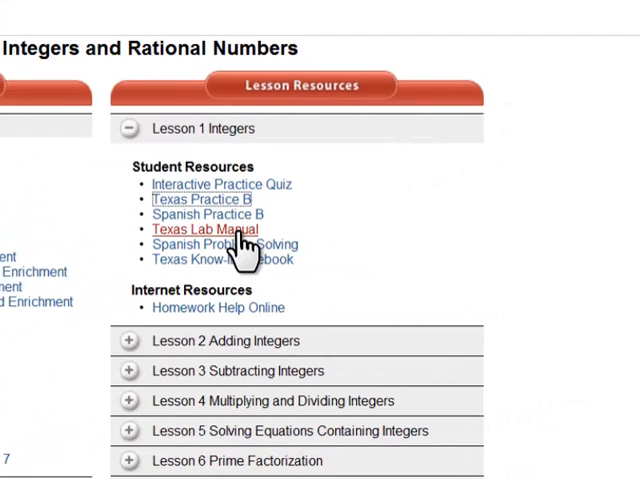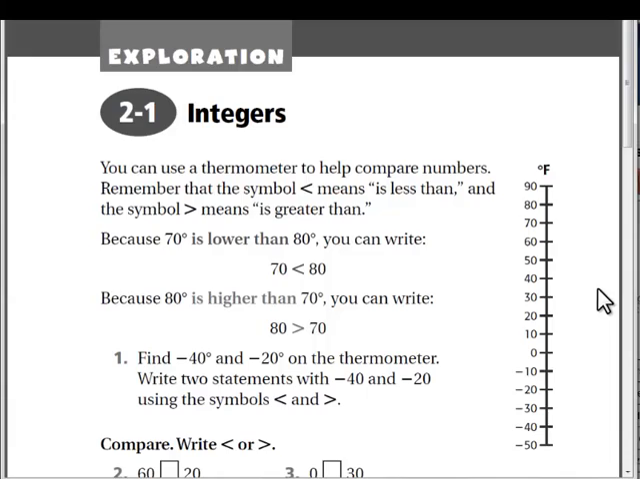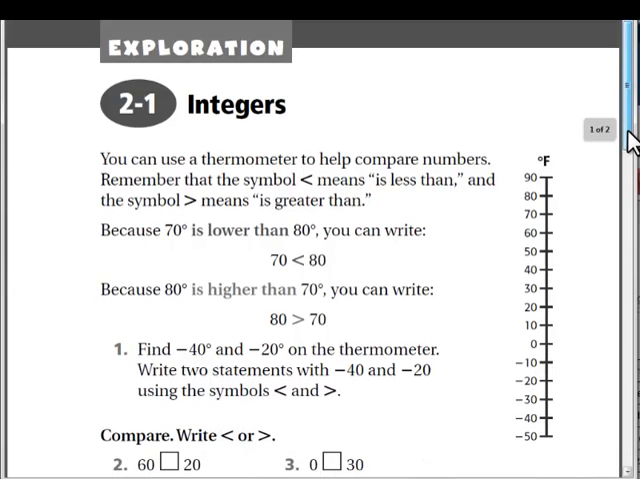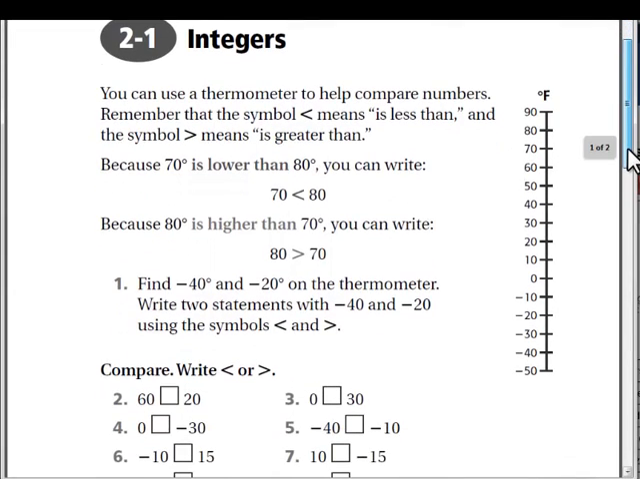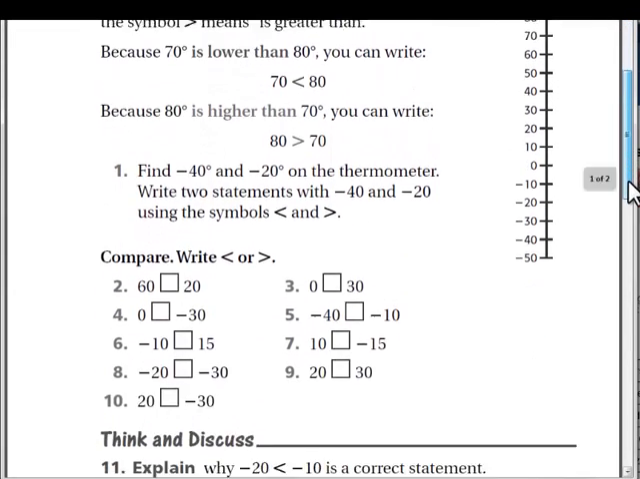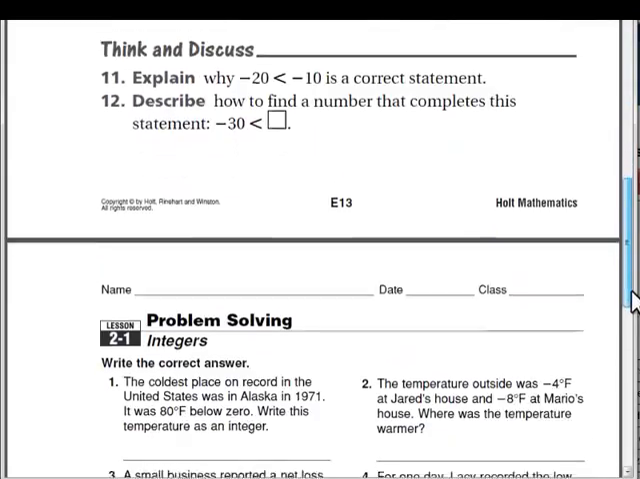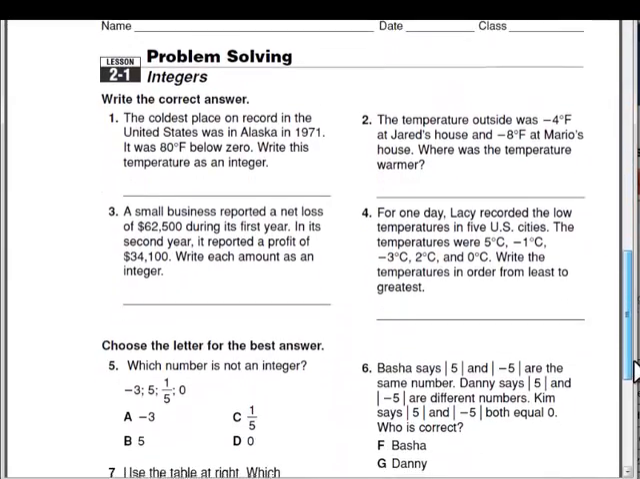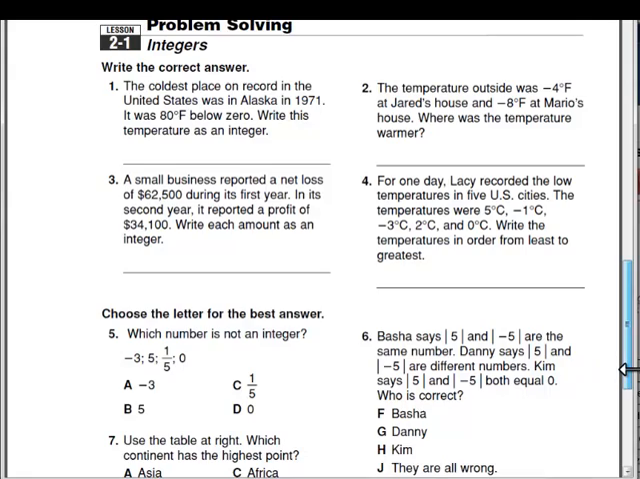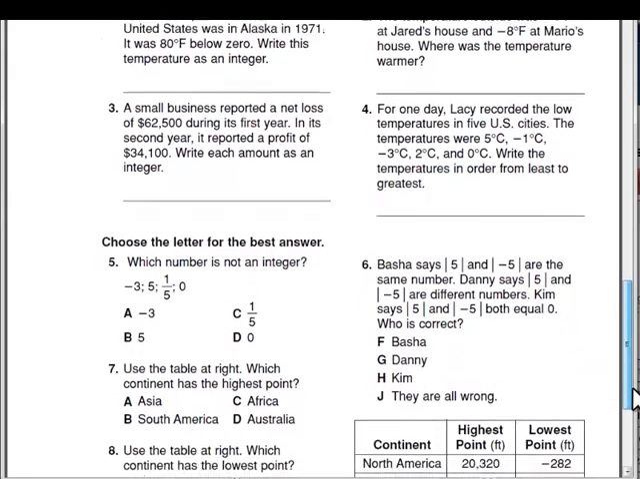If we go to the Texas Lab Manual page, this is where you'll find your problem solving. Now, if you notice, the first page is an exploration, and it just gives you a little bit about integers in this case, since we're still on Chapter 2, Lesson 1. But if you scroll to the next page or go to the next page, here is your problem-solving worksheet that sometimes we give you for homework for the lessons. Either of these will do.